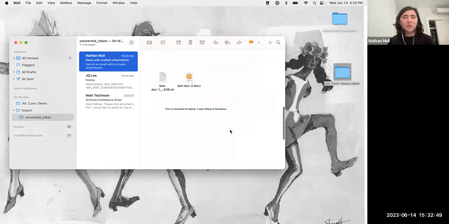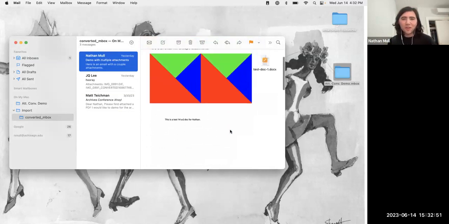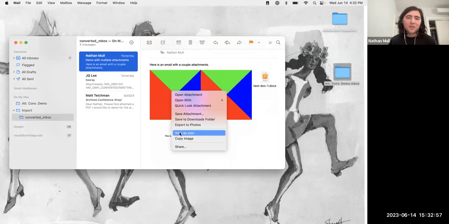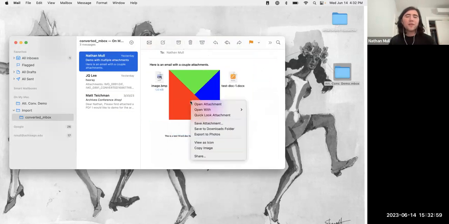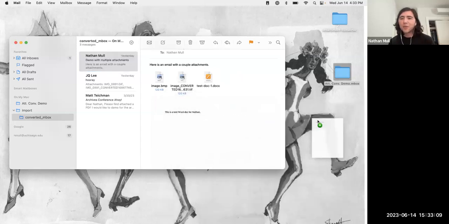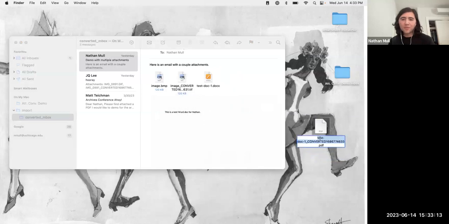So the actual way that this looks at the moment is not great, but if you squint, you can kind of see we have 2 pictures: the original and the converted. And if you look at the actual mbox, you can see what the names of these things are. You can also view as icon to see how we've changed the names. And even if you take a document and drag it out to the desktop, you can see the full name after conversion.